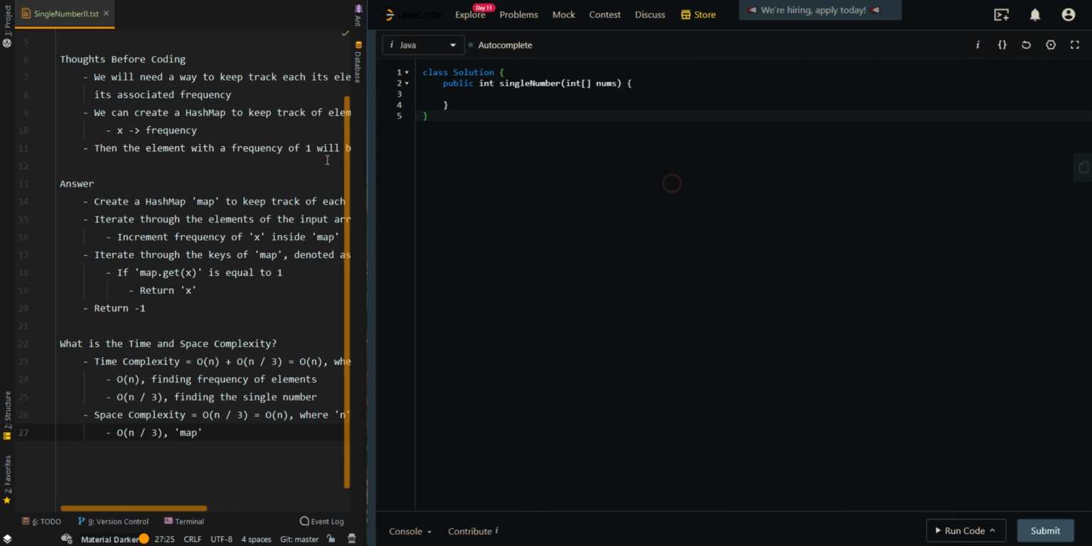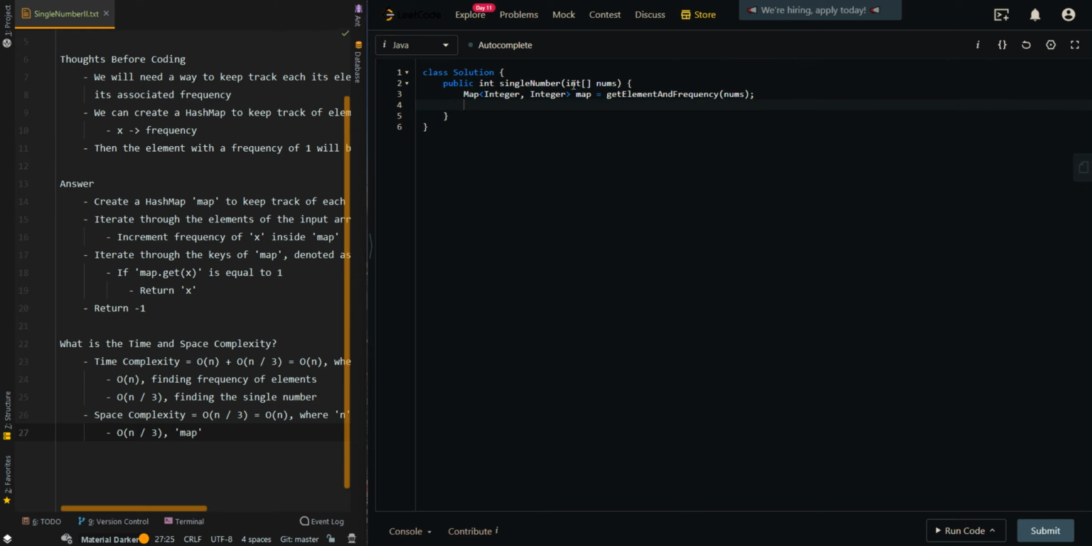Let's go over the code. We'll first create a hash map to keep track of the frequency of elements. Get elements and frequency, and then we're going to return a single number, passing in our map. We'll first create a hash map to keep track of element and frequency. Then we're going to create our map first. Then we're going to iterate through the elements inside the input array.